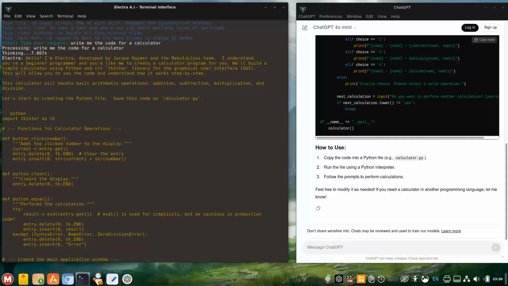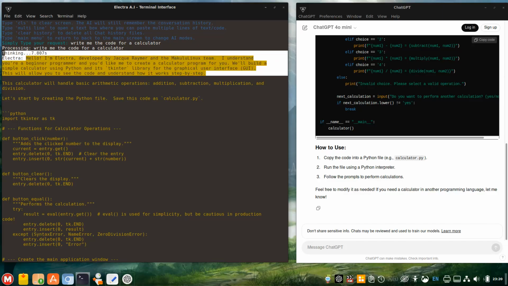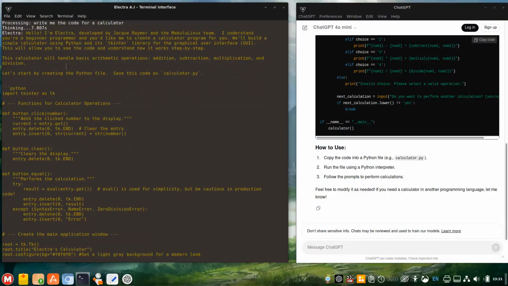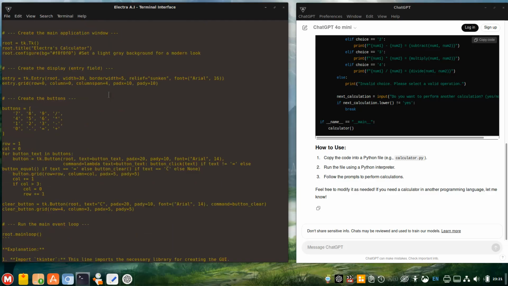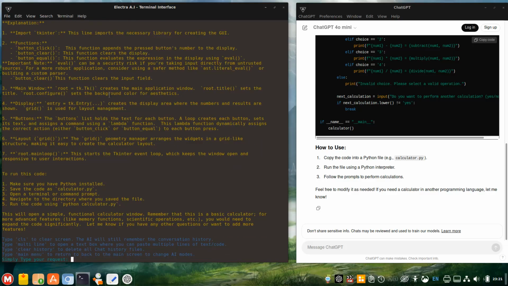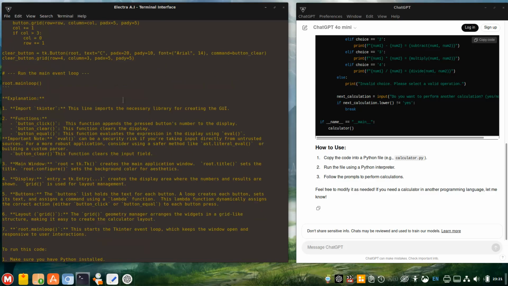Okay, so it says here, this will allow you to see the code and understand how it works step by step. Okay, so it says here, this code calculator will handle basic arithmetic operations, additions, subtractions, multiplications, and division. Let's start by creating a Python file. Save this code as calculator.py, and then it gives you some code here. Boom, boom, boom. This is very detailed code, by the way. And then there the code stops, and then it gives you explanation.